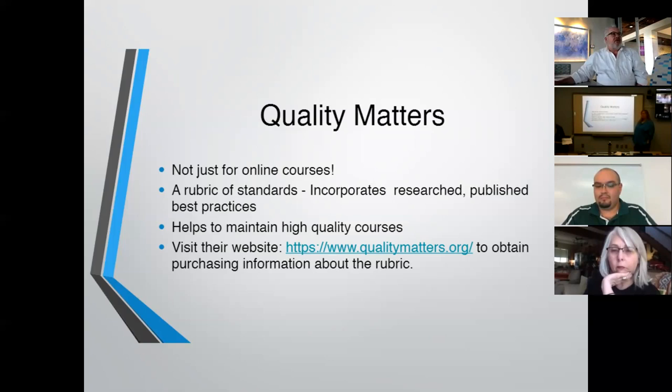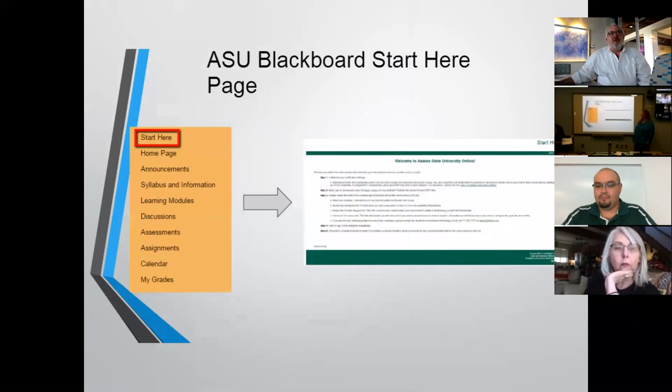So the next topic would be, as we're starting to look at various Start Here pages, that I think one of the first things in the Quality Matters rubric is that there be a Start Here page, clearly marked in the course with clear information for the student about how to get started.